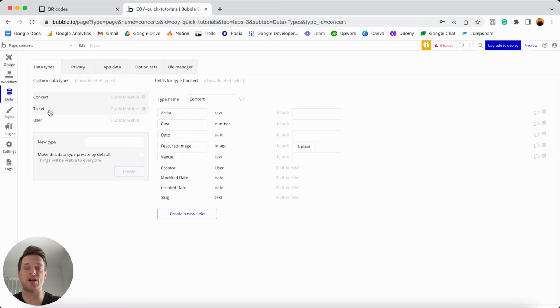What I did want to point out though is under our ticket data type, this is where I have the supporting data field for our QR code. So for every ticket that is purchased, I'm going to want to store the details about who the attendee is. So I have this linked to our user data type. I also want to recognize what the concert is that this ticket was purchased for. So I have a field called concert, which is linked to our concert data type. I then have our main field, which is known as my QR image. So this is where we're going to be storing our QR code.